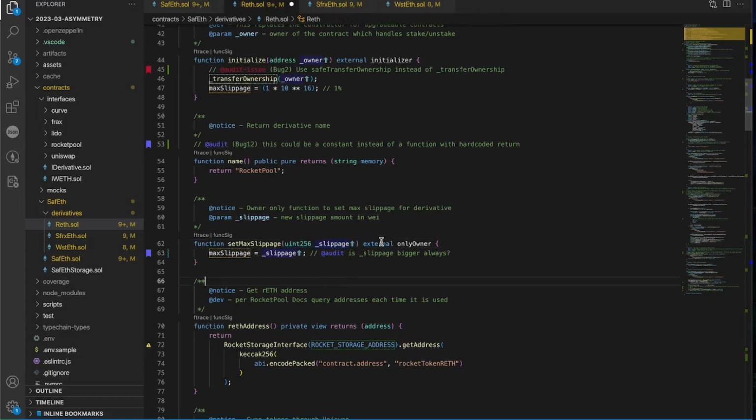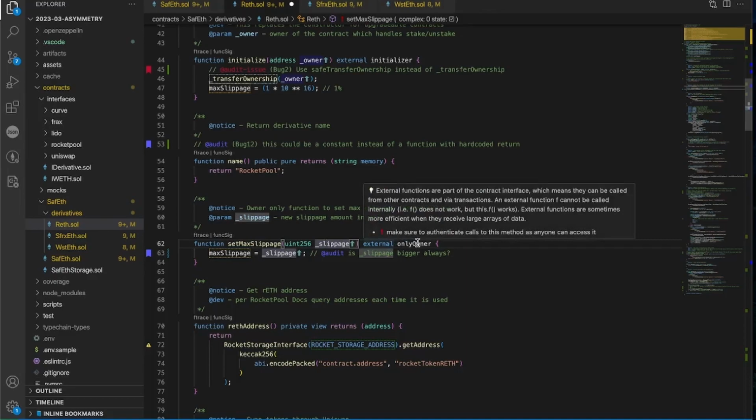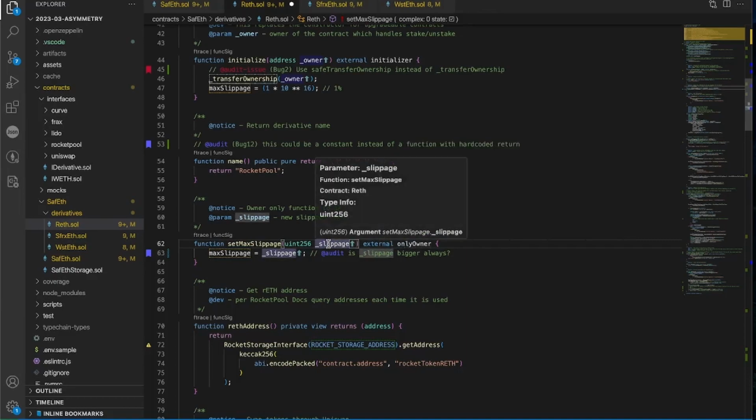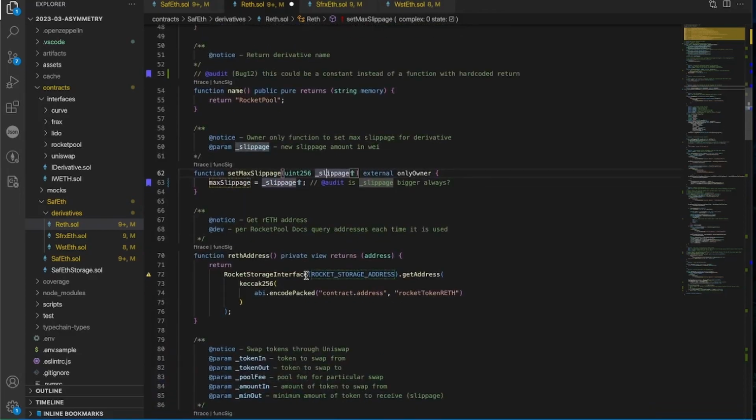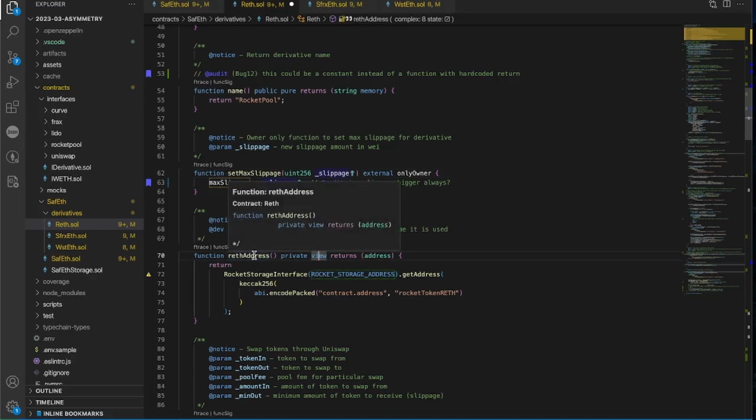Because anyone can, okay, not anyone, it's external, but only the owner. But still, if the owner key were stolen, then it would be able to set anything and set the max slippage to 0. So that's the problem here. But if you have a validation that reverts if it's set to 0 or very low, for instance, then you're covered in that case.